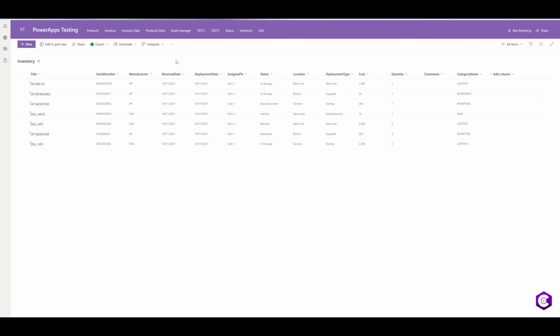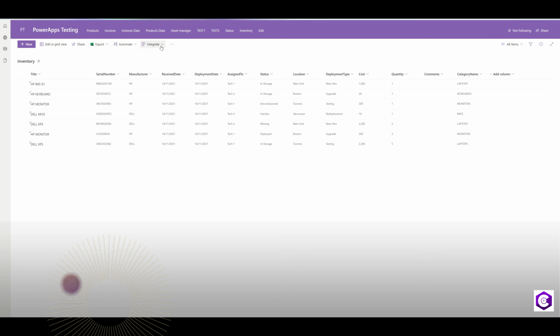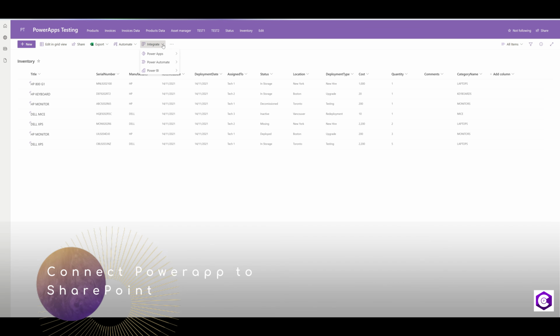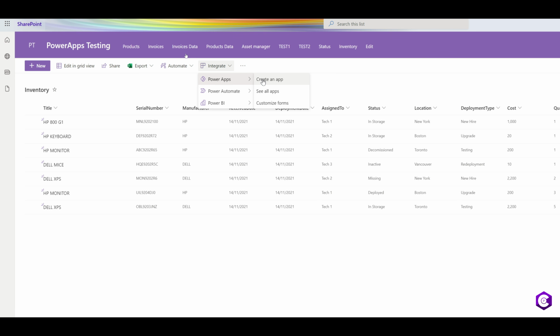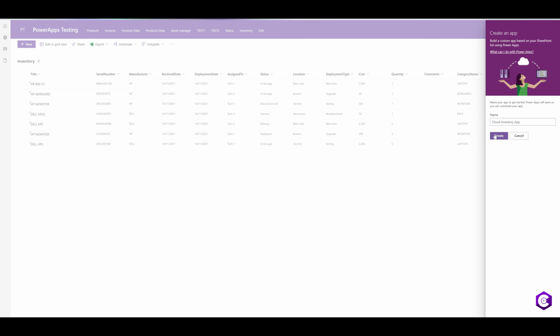Alright, so our backend is ready. Now let's connect it to our front end, which is PowerApps. So let's click on integrate over here, click on PowerApps and click on create an app. Alright, once you have named your app, just click on create. PowerApps is an amazing low-code, no-code platform where you can build beautiful applications.